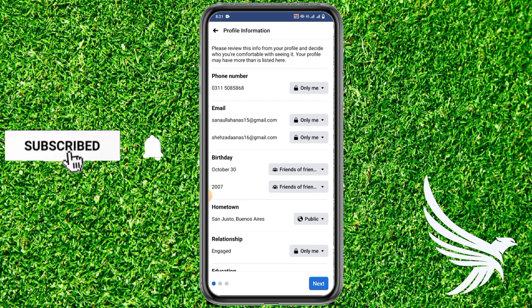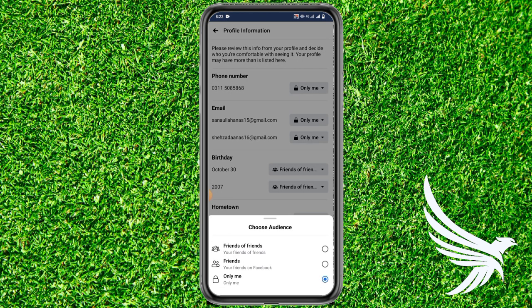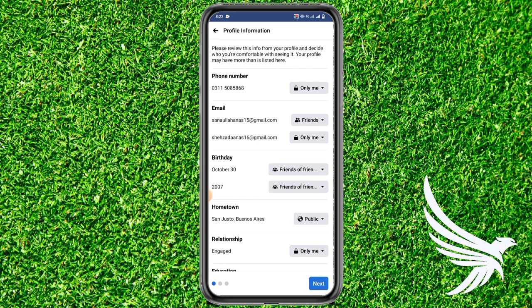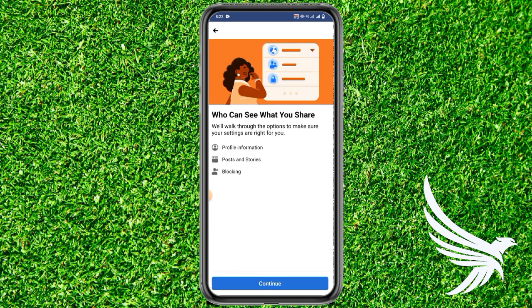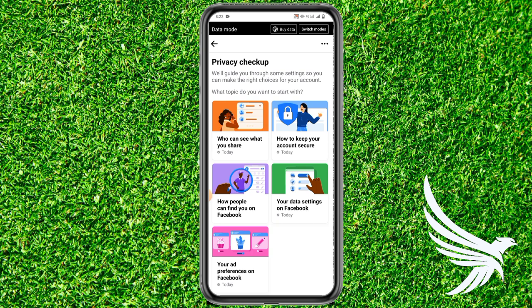In order to manage the visibility, you can set it to Only Me, or you can tap on it and set it according to your requirements. You can set it to Friends or Friends of Friends, just by tapping on it like that. Once you're done with it, simply come back. There's no need to go through the further steps. Just come back, and that's how you can easily manage the visibility of your Facebook profile.